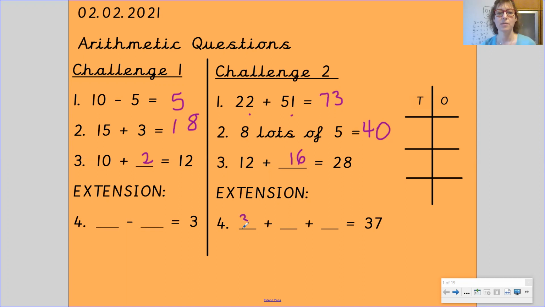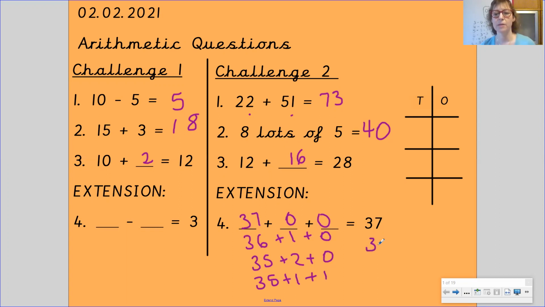So I'm going to start with my favourite, 37, add 0, add 0. And then 36, add 1, add 0. And then 35, add 2, add 0. And 35, and I'm going to split up my 2, so I've got 1, add 1. And then I'm going to go over here and go 43, add 3, add 0. And then 34, add 2, add 1. And then I could have 34, add 1, add 2 as well.